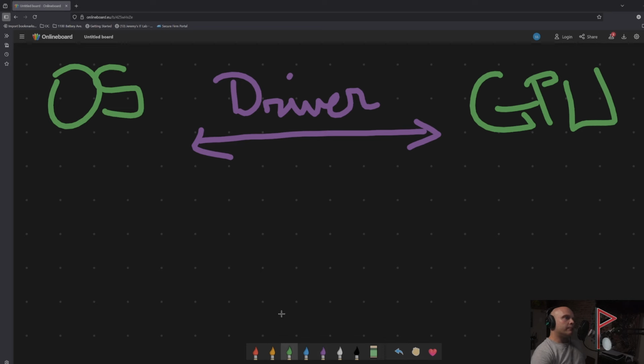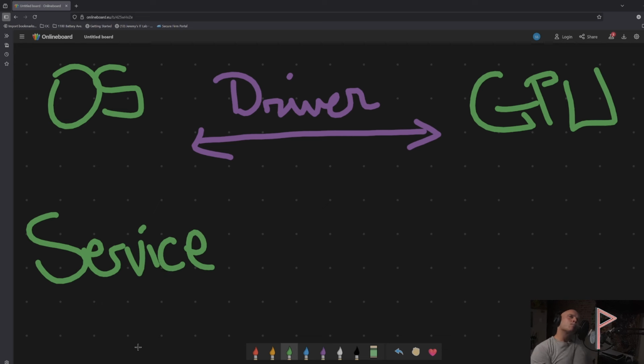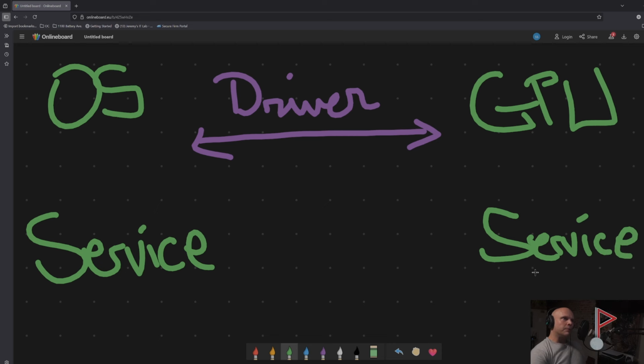What do APIs do? Well, let's say you have a software. Let's say you have a service, some sort of service, like graphics rendering. And then over here, you have some other service. Let's say you have a service or software.